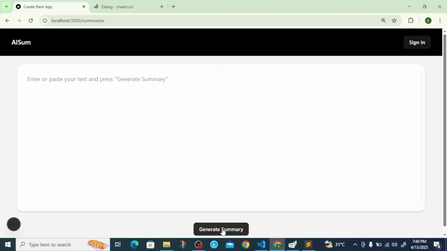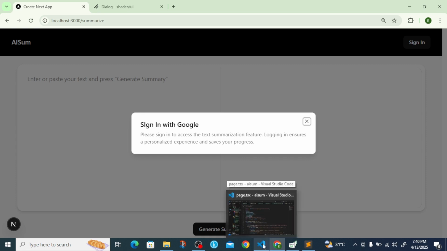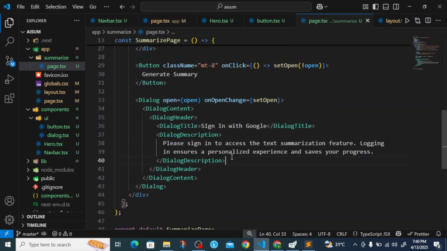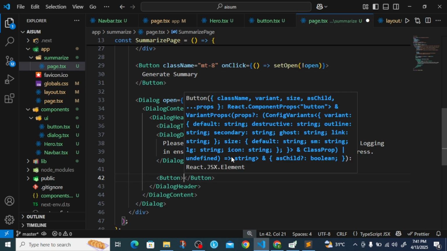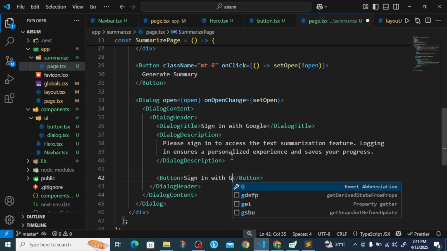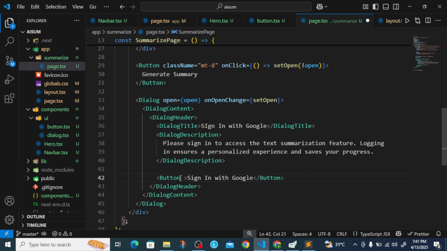So when I Ctrl S, this should get rid of the error. Yeah, so now when I click on this, I should have a pop-up. Let's see. Yeah, it worked. So sign in with Google, please sign in to access the text, blah blah blah. Alright, the next thing we're going to do is to have the button which is actually going to sign us in. And let's see, under the dialog description, we're going to have a button which is just going to say sign in with Google, and then we can give this a class name.